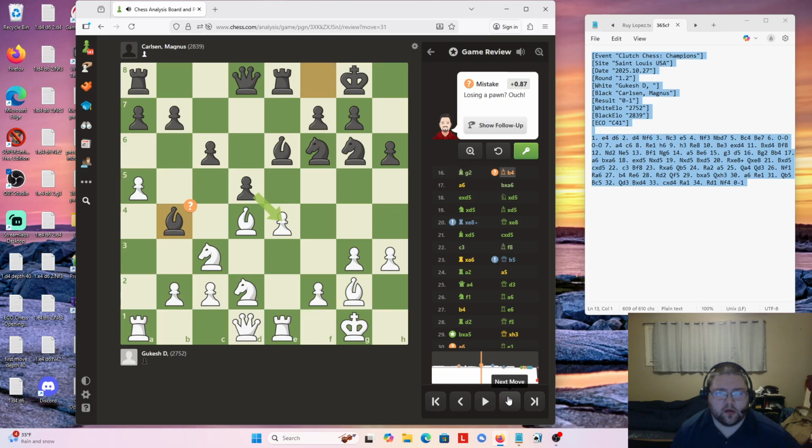Losing a pawn? Ouch. So this was a mistake. Apparently, black loses a pawn because of this move. Let's see if we can find it ourselves. Let's see, is it this pawn? Takes, takes, takes, takes, takes. Or do we take this knight first? The only pawn I can see that we would be taking is the d5 pawn. So let's see, takes, capture with the pawn.